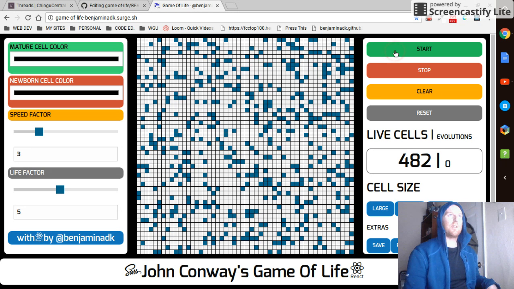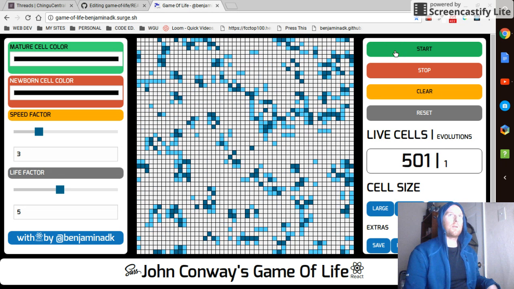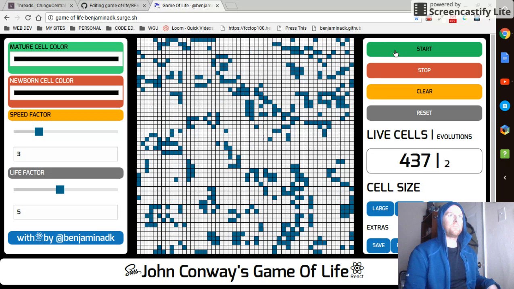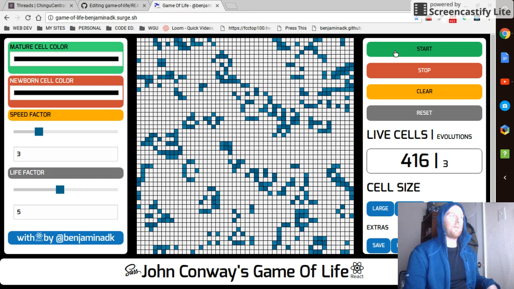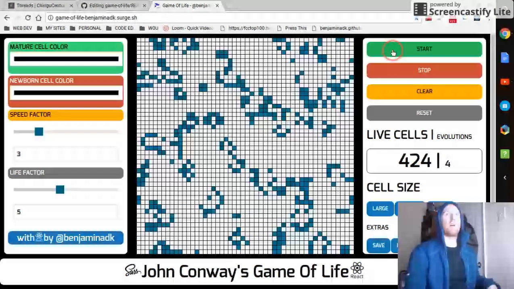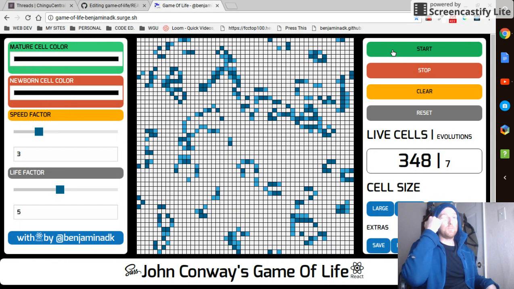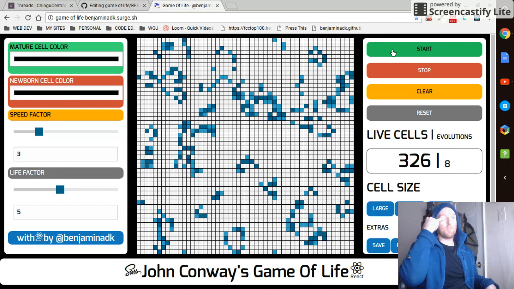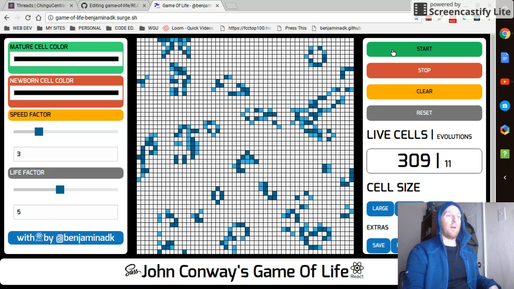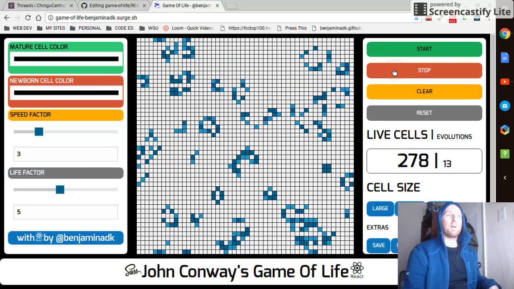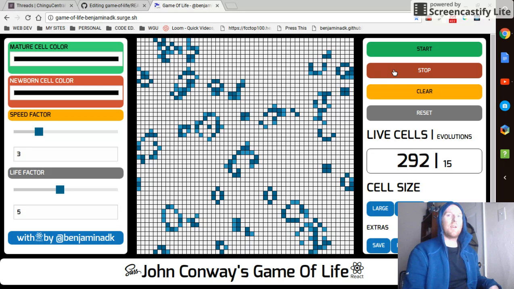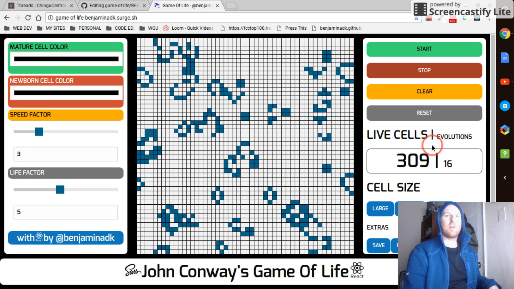So start is going to start it. So boom, click start, and there it goes. And it's definitely running a little slower because of this video. It takes up a lot of the computer's, my Chromebook's, power. And then this button will stop it. And you can see, we'll stop it and we'll take a look.